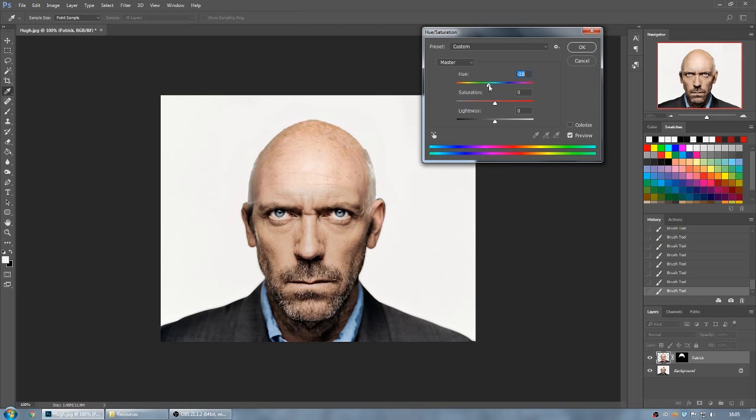Hue is the color. So this completely changes the color of this layer. So if we set that back to 0, that's back to normal. Saturation is essentially how intense the colors are. So that's full saturation, and minimum saturation is always just going to be black and white. And lightness, of course, is just light to dark.